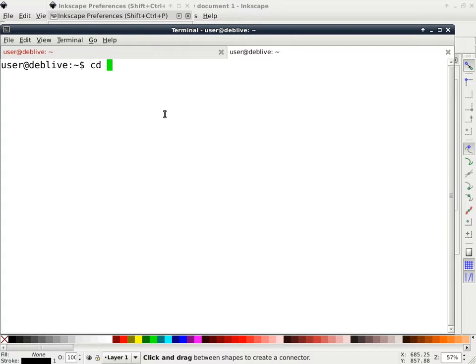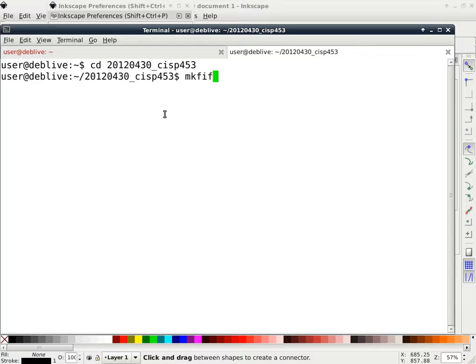Okay, I'll do it this way. I'll go to today's folder and use mkfifo, and I'll just call this test FIFO. I'll pretend that this process is one of your client processes. So it's going to say cat less than, which is redirecting into cat, test FIFO.